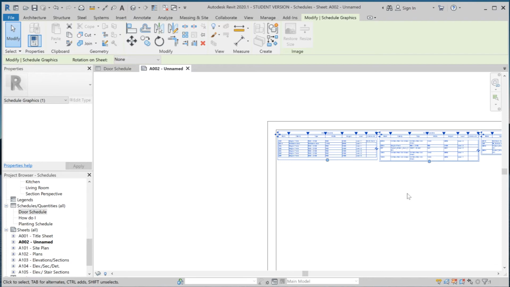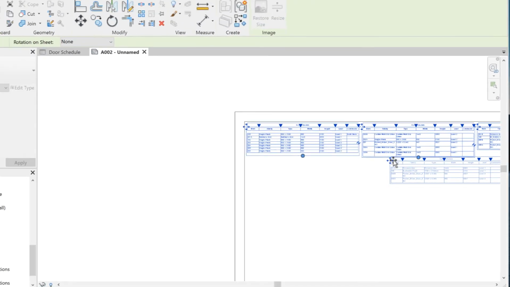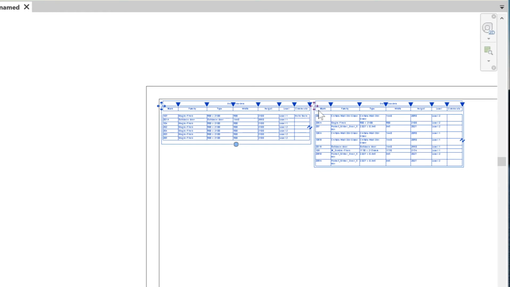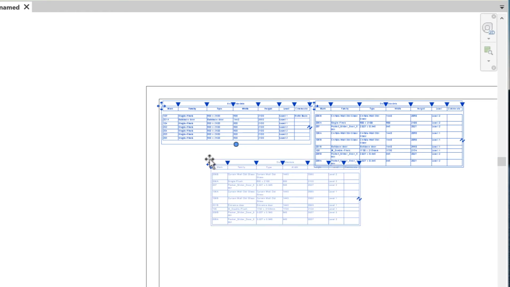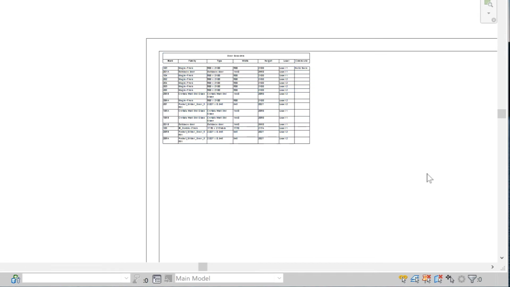Okay? And if you want to put it back, just grab this move and then put it under the previous one. Make sure you grab the move. And that's how you add it back.